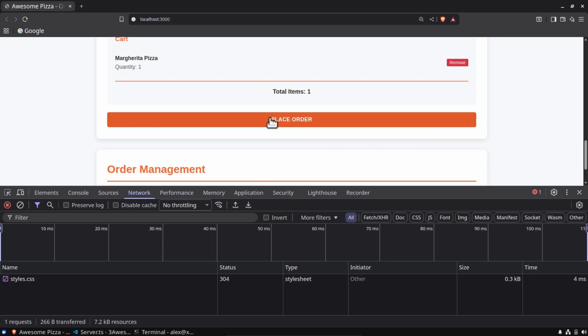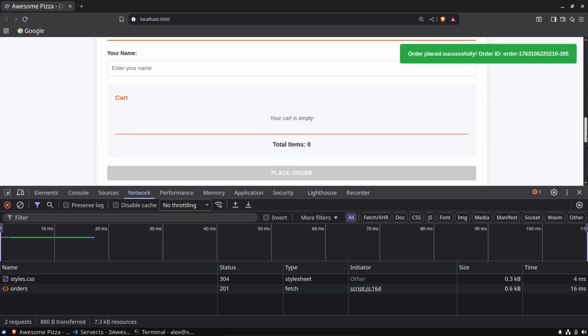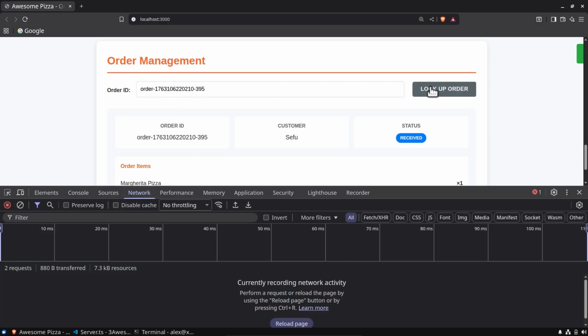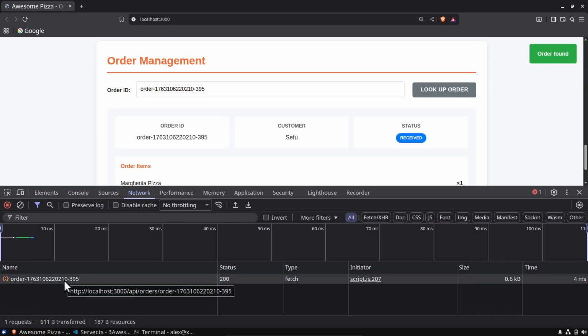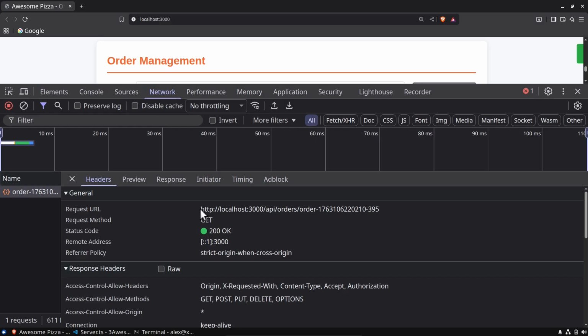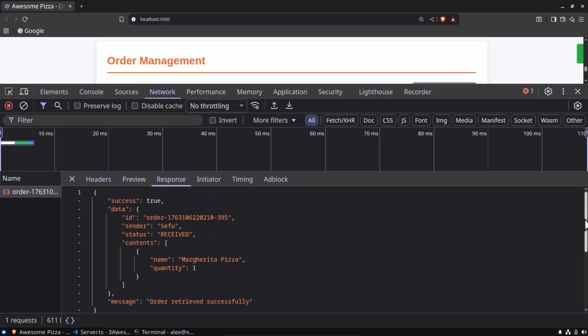Well, when we place an order, I click place an order, and now the website has a check or lookup order form with an order ID. If I check the network call that is made when we enter an order ID and click lookup order, you'll see there's a fetch request, and let's look better at this request. We are making a request to our server API/orders, and then we are placing the order ID right here inside the request URL. We are also doing a GET method, and as response, this is what we receive.